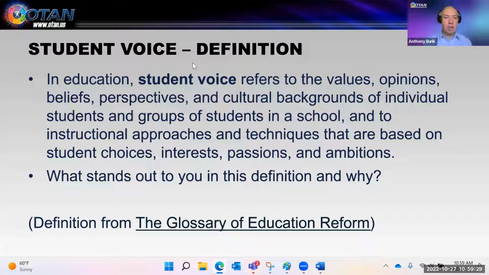So my question to you is, when you read this definition, what stands out to you in this definition and why? So if you want to put your ideas in the chat, that would be great. I also would invite anyone who would like to come on mic and share their thoughts with the group. We have a pretty small group here. If you're feeling a little vulnerable this morning, please go ahead and come on mic and share your thoughts about this definition. So would anyone like to share their thoughts? What stands out to you in this definition and why?